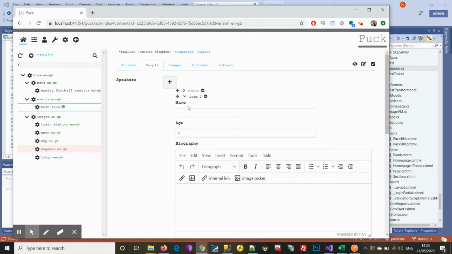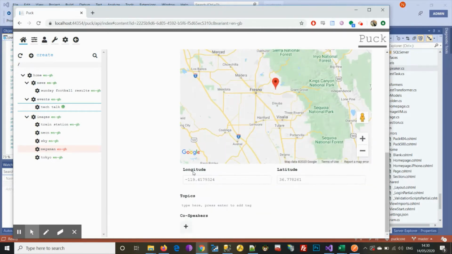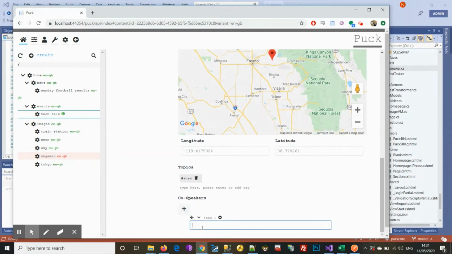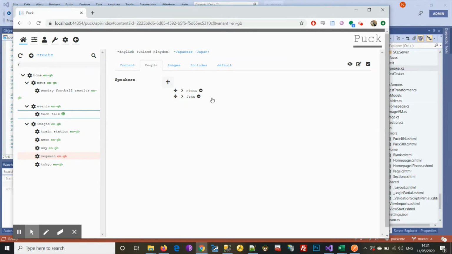We can add another speaker now, and we'll call this one John, age 65. John is an Azure specialist. California for this one. So as you can see, it's put in the longitude and latitude, and we'll just put Azure as the topic here. And co-speakers, we'll put Samuel. Okay, so those are our speakers, and that is your introduction to the list editor.